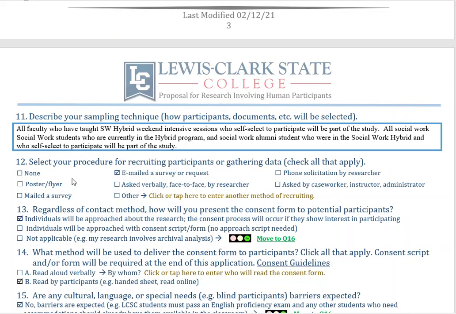Number 12, select your procedure for recruiting participants. Are you doing it with a poster and flyer? I think some of you are going to do posters and flyers. Are you mailing it to people, or are you emailing a survey and a request? How are you doing it? If you're doing something different, click Other and type in what it is that you're actually doing.